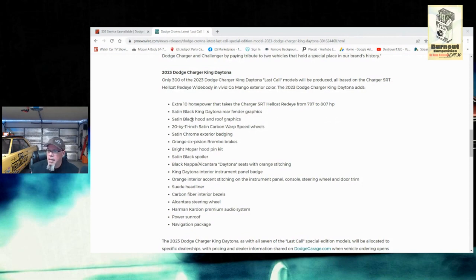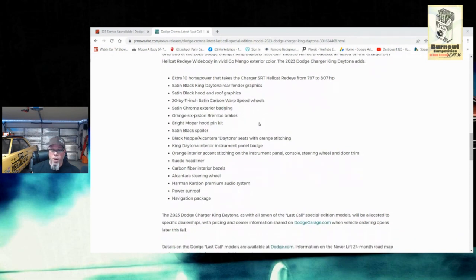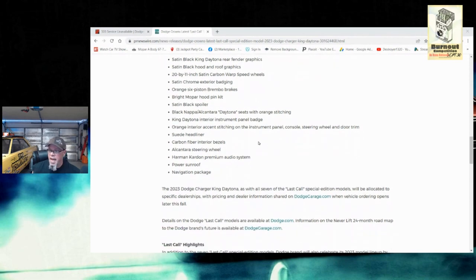Okay. Satin black King Daytona rear graphics, satin black hood and roof graphics, once again with the graphics. 20 by 11 Warp Speed wheels, they're satin carbon, already available. Interesting. Okay, orange Brembo brakes. So get your spray can out, just seeing if we can replicate this thing. Satin black spoiler. No problem. Can get one of those.